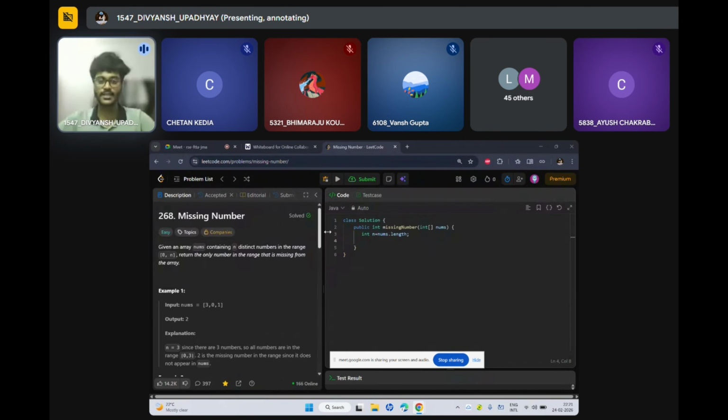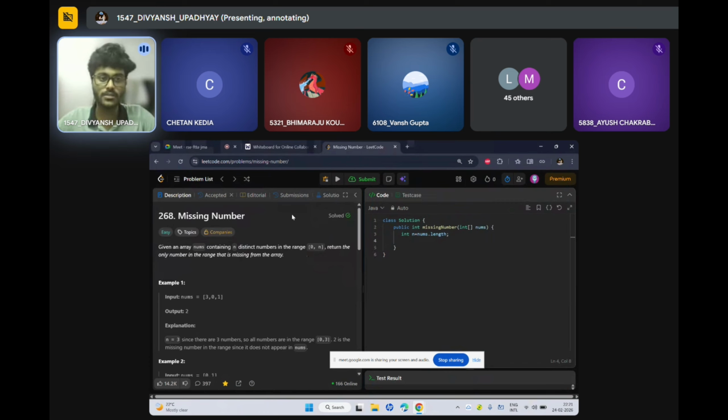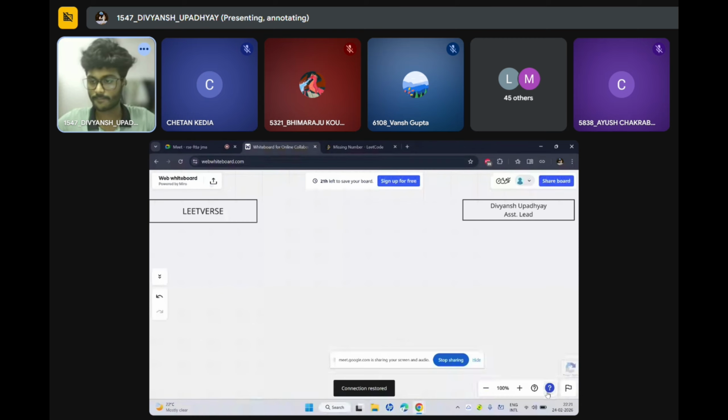So let us first read this question. This is Missing Number, LeetCode problem 268. It says, given an array nums containing n distinct elements in the range 0 to n. Wait, let me explain what it says. You can read it by yourself. I'll use the pen.